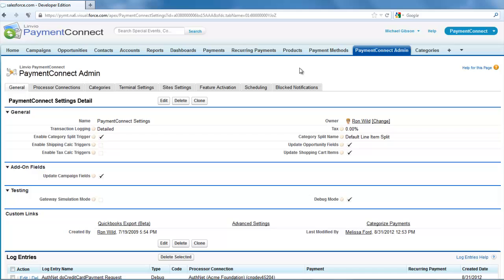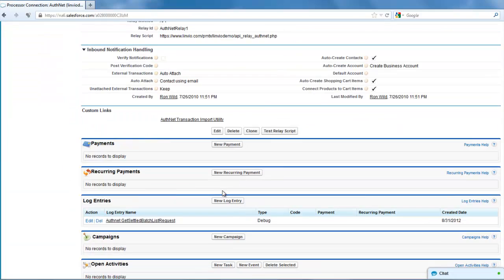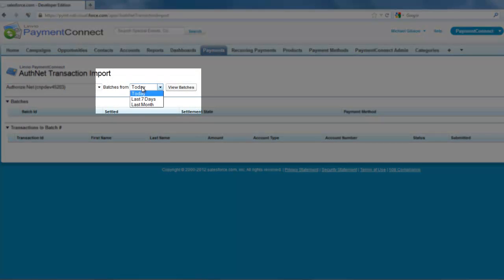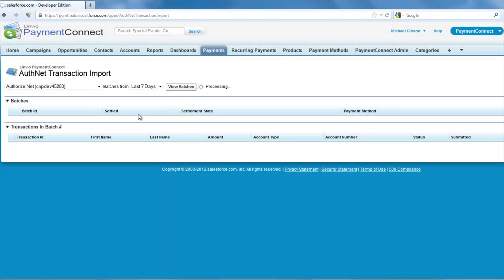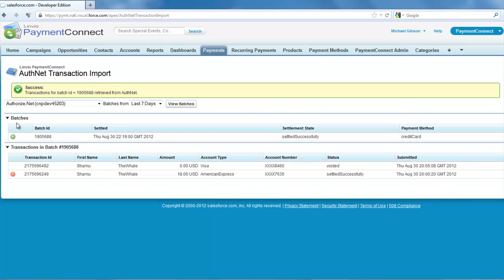From the PaymentConnect admin screen, select your Authorize.net processor connection record, then click on the AuthNet Transaction Import Utility. Select your Authorize.net account and the batch time frame, either today, past 7 days, or the past month. The system will call over to Authorize.net and return information about those batches. Clicking the green icon next to each batch will bring up information about those payments.